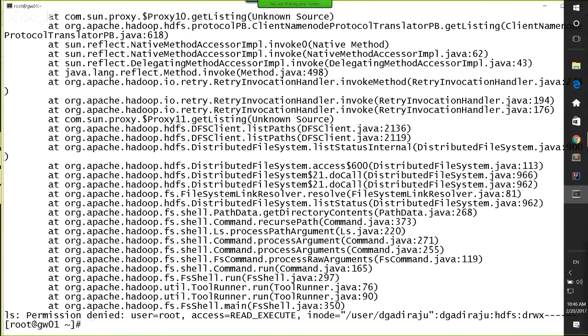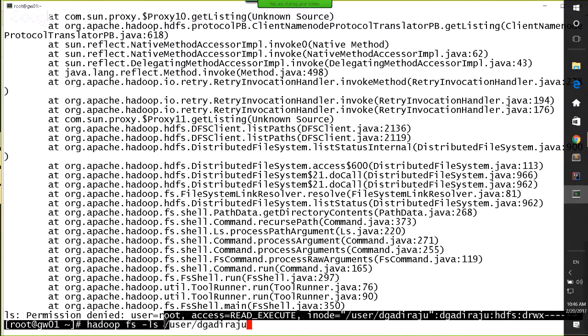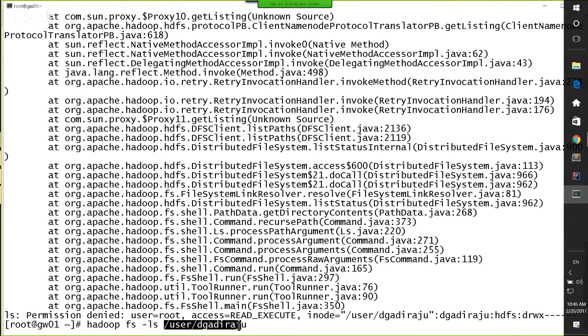I'm using a different user, root, in this case. That's why it is failing. But yeah, it will look like this. And then you have to create a subdirectory under this for the output path. You should not give this directly. You have to give a subdirectory under this as the output path.